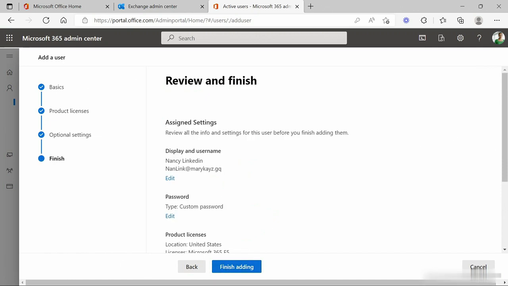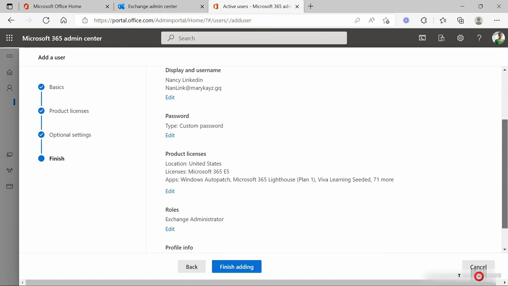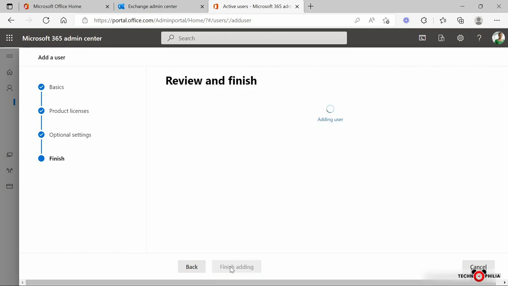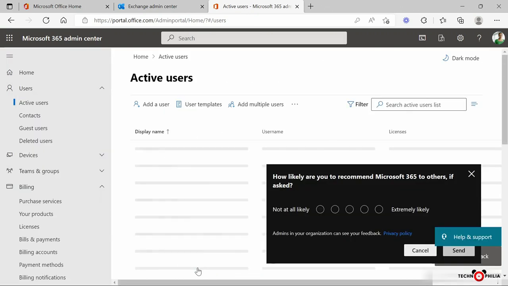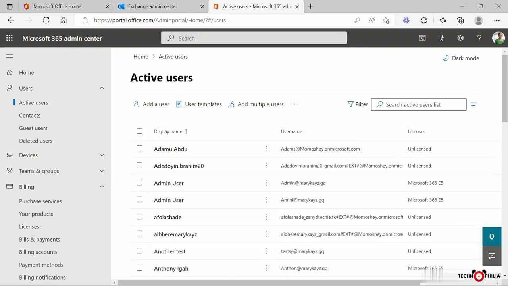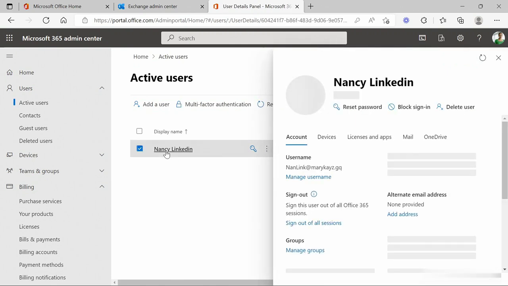So here is a summary of the new user details. That is Nancy's details. I have the display name and username. The username is also the email address, the password, product licenses, roles, and profile info. Then I'll finish adding. At this point, I'm done creating a user account for Nancy. So let's check Nancy's details here once again, just to confirm if the license assigned to Nancy has an exchange plan. So I'll double click on Nancy's account to display the details for me.